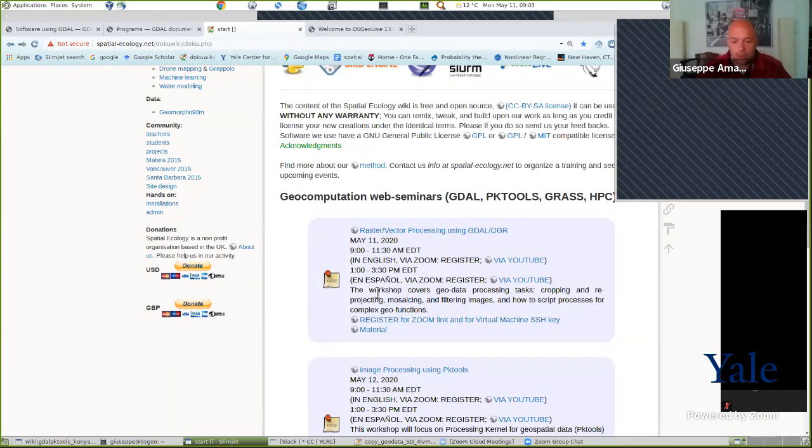Nonetheless, these tools, especially the GDAL and PKTools, can be used also on your laptop. So you don't need a supercomputer to do the computation. And especially if you've experienced issues of RAM limitation with the use of R, for example, with the raster package, using GDAL and PKTools will allow you to overcome this RAM limitation and achieve big analyses also on your computer. So we are going to perform 4 different web seminars.